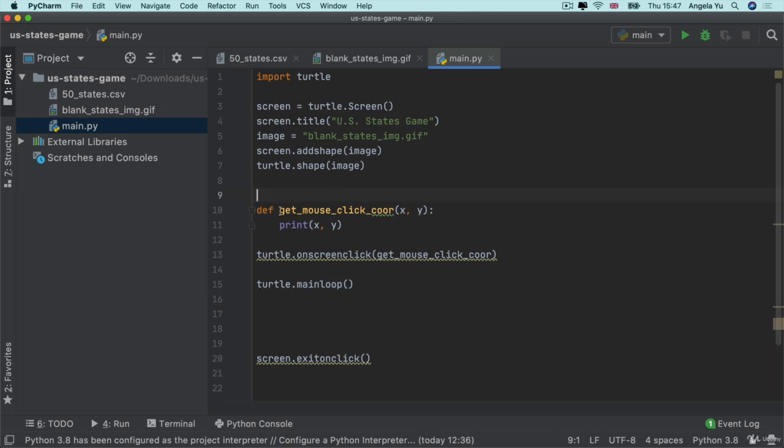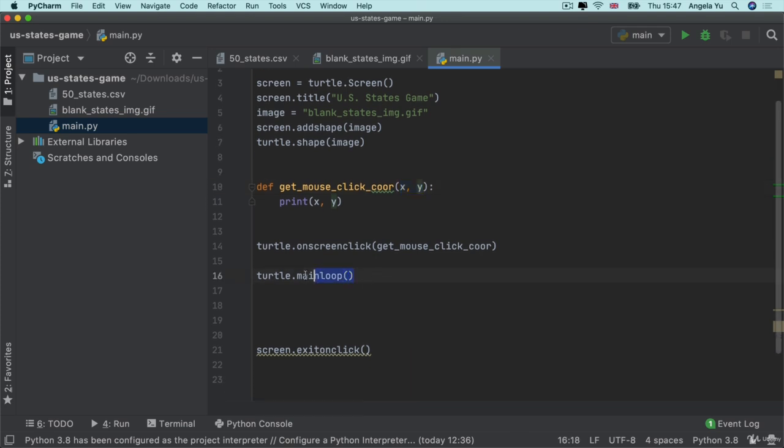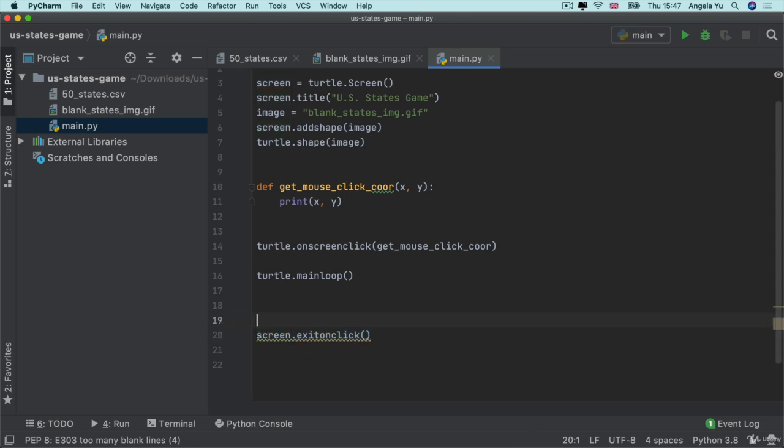Firstly, we've got a function here called getMouseClickCoordinate, and it takes two values as inputs, X and Y, and then it prints those out. Next, we've got our turtle module calling onScreenClick, which is an event listener. So it's going to listen for when the mouse clicks, and then it's going to call our getMouseClickCoordinate function, and pass over the X and Y coordinates of that click location. Finally, we've got this turtle.mainLoop. This is an alternative way of keeping our screen open even though our code has finished running. So it's basically an alternative to our screen.exitonclick.